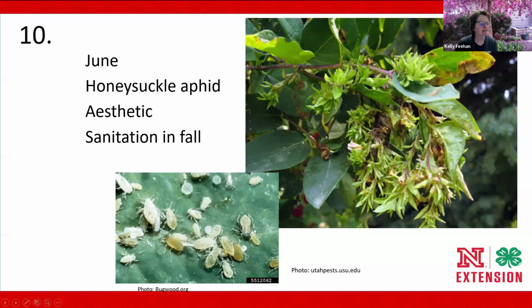They are soft-bodied insects, but they are somewhat protected inside this witch's broom. So they're a little harder to control with some of the contact insecticides or things like insecticidal soaps, because they are protected inside there.